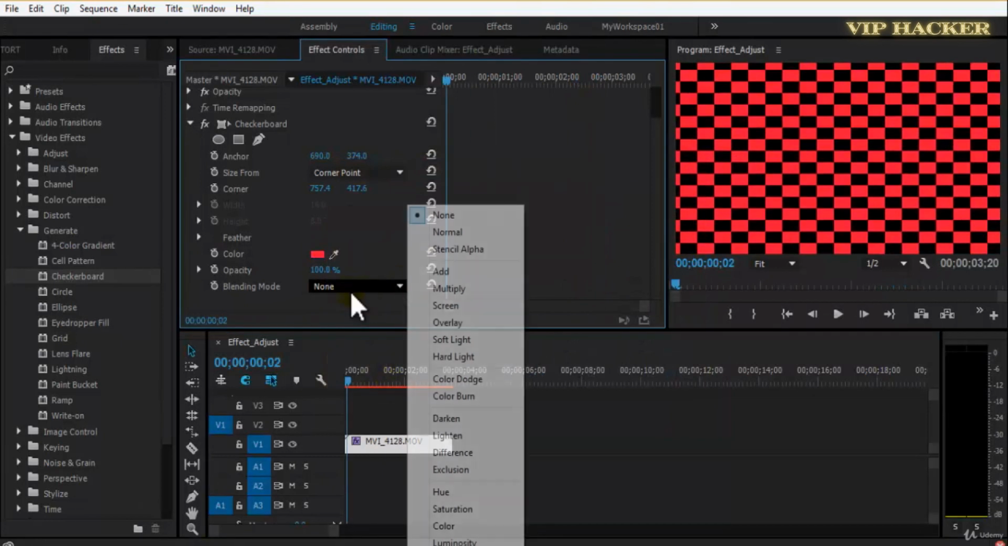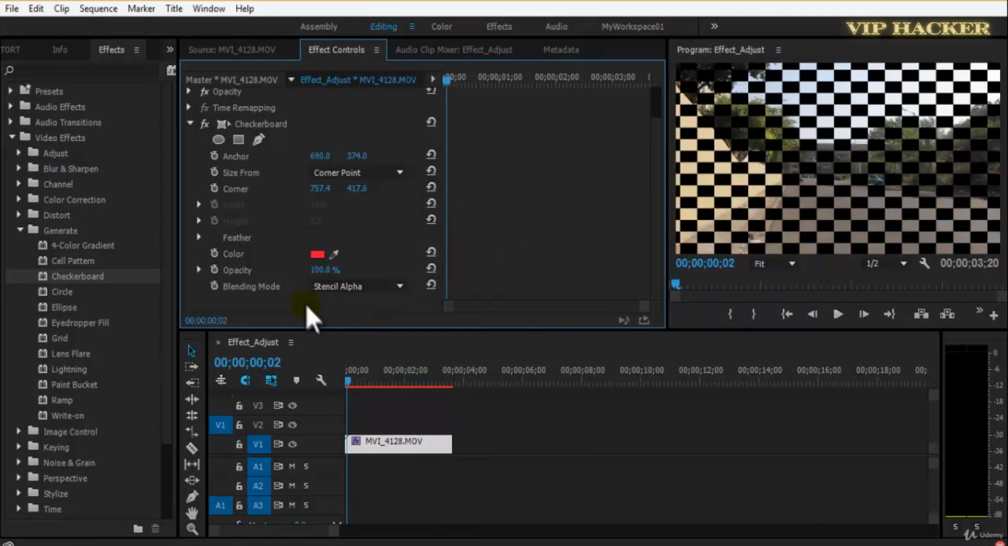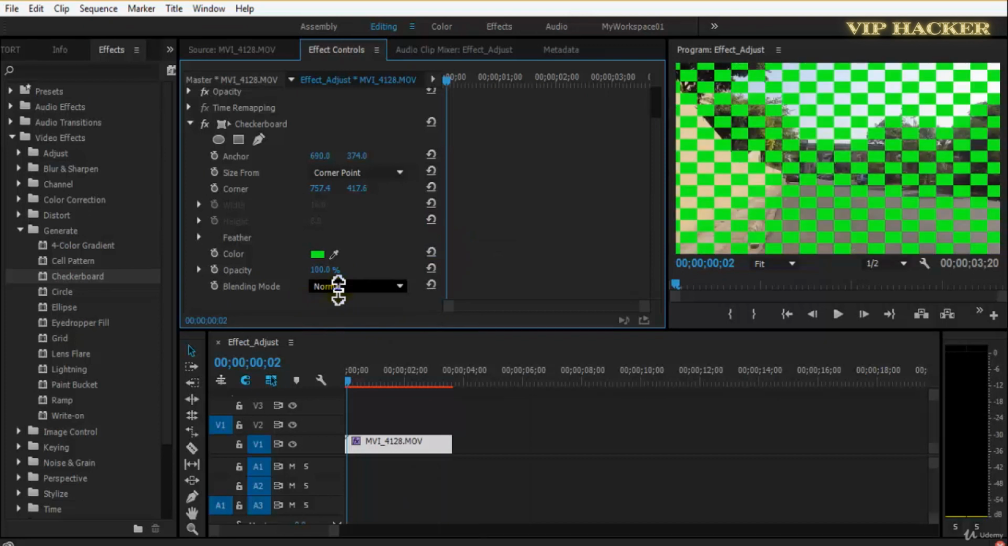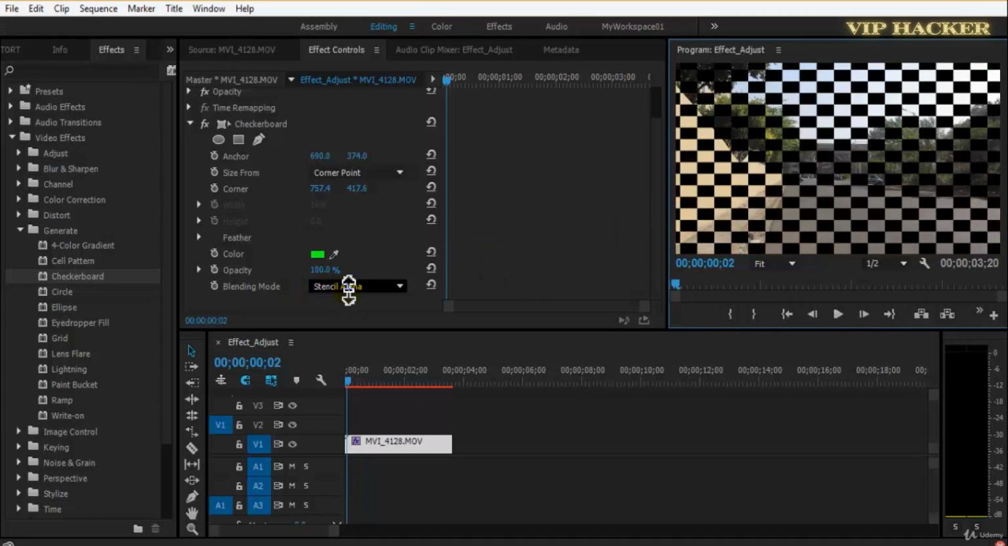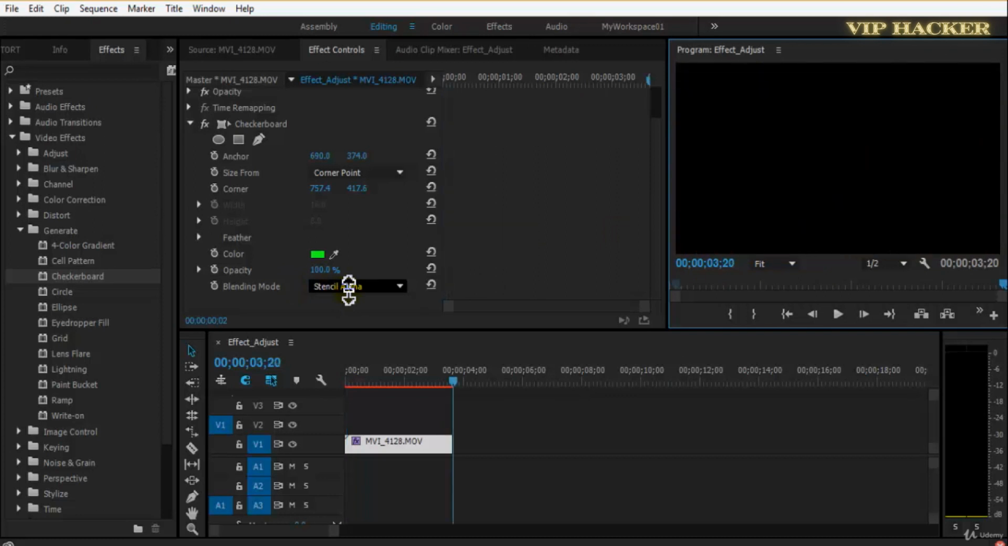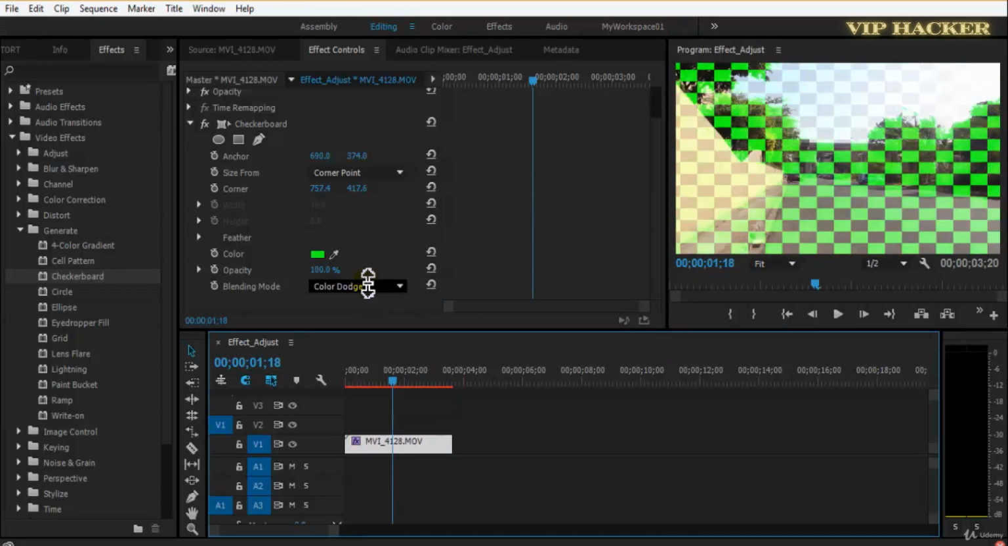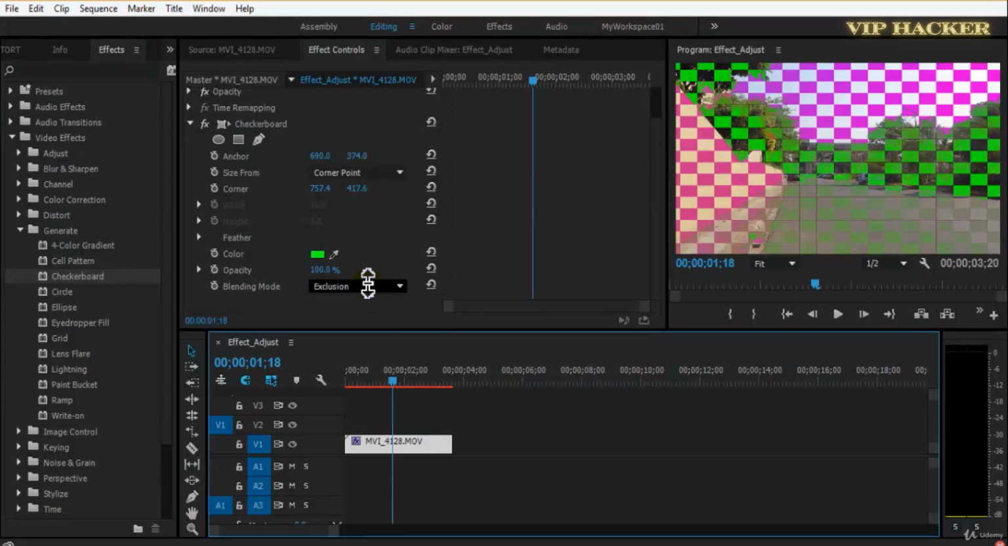Blending mode can be any, maybe stencil alpha. Normal, this is normal. So the black boxes which it was creating were transparent and now it shows through that. This is the stencil alpha. The next is multiply. These are the different modes. If you want to add any effect, you can add it here.